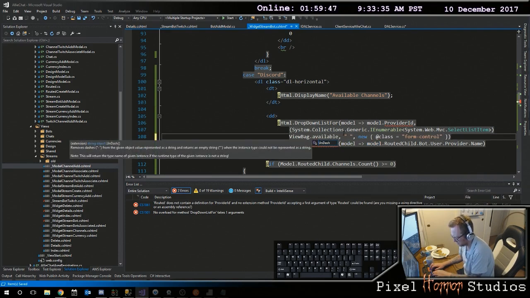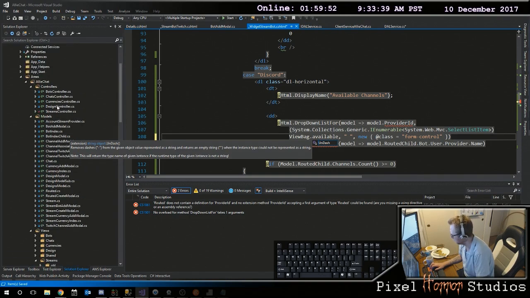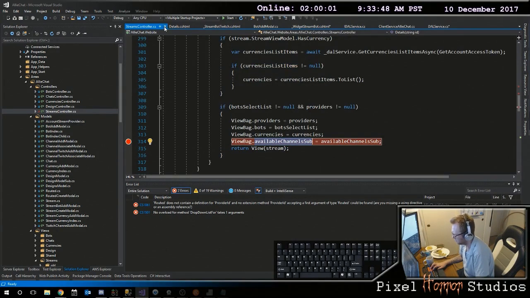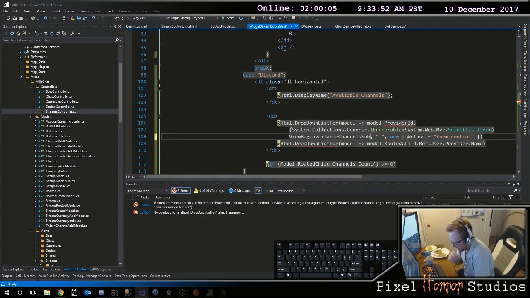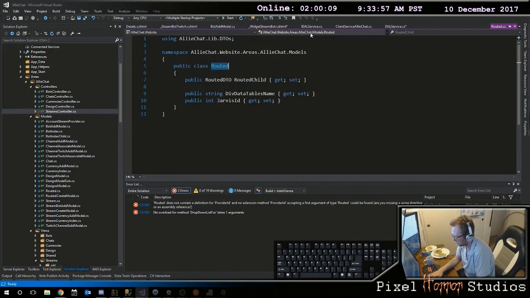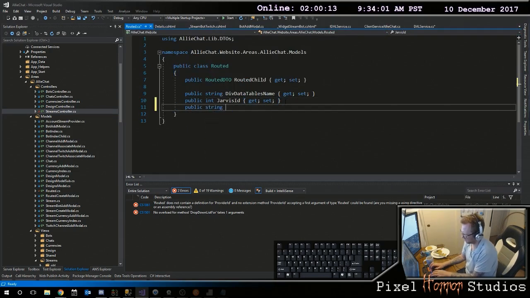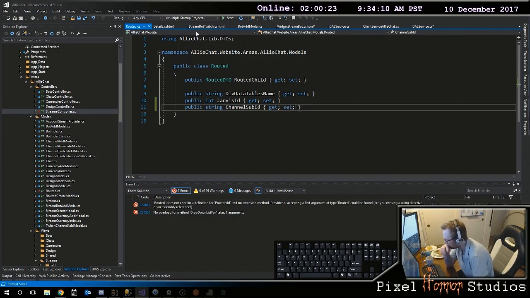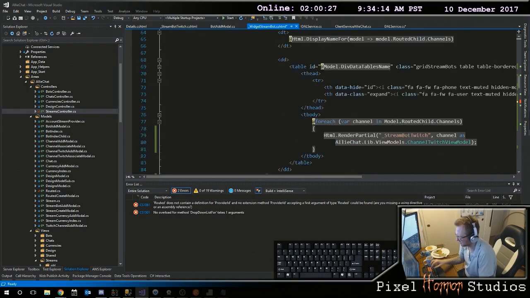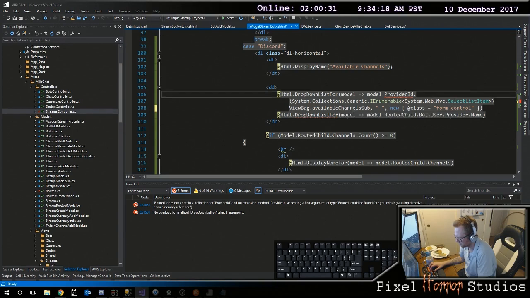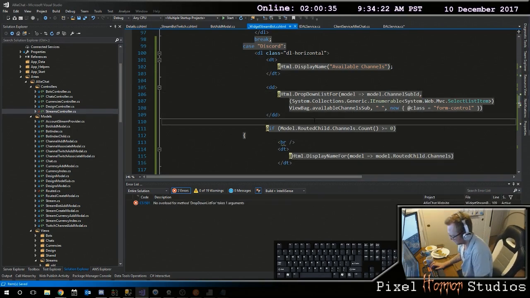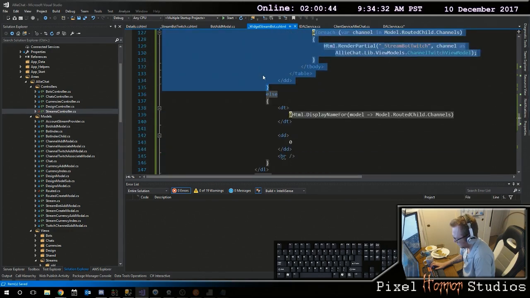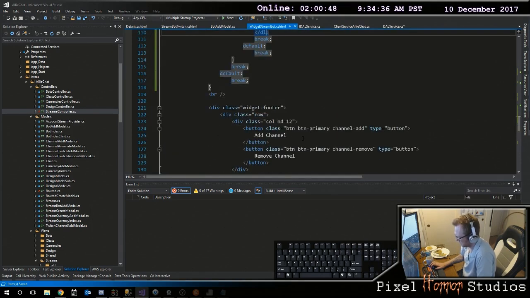This is called available channel sub. And then this one needs to be a, we'll just add a public string on here called channel sub ID, just for temporary. So that way we can just point this at my channel sub ID. We can get rid of this. And then I can get rid of all of this. And now we can try it.